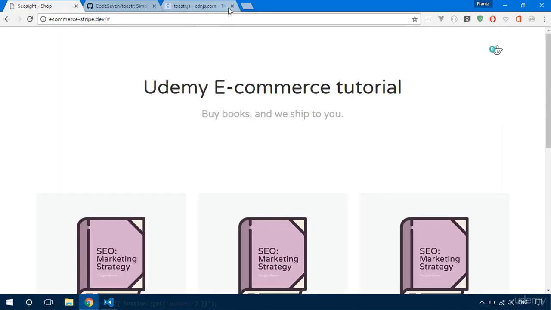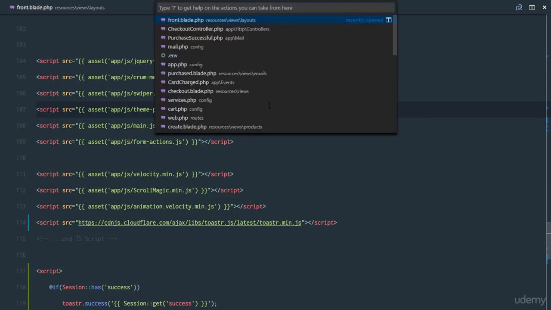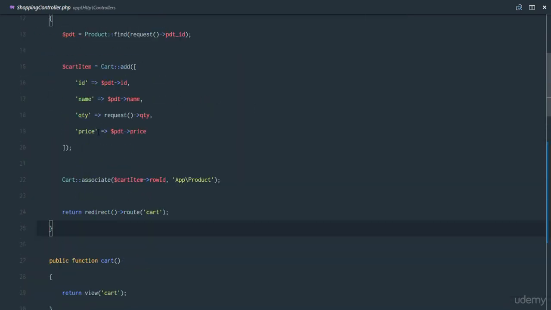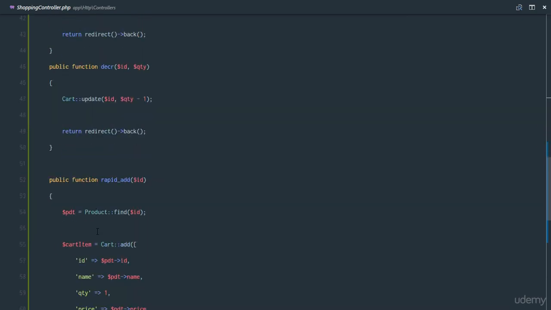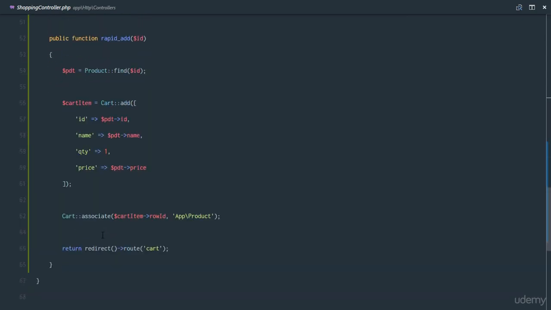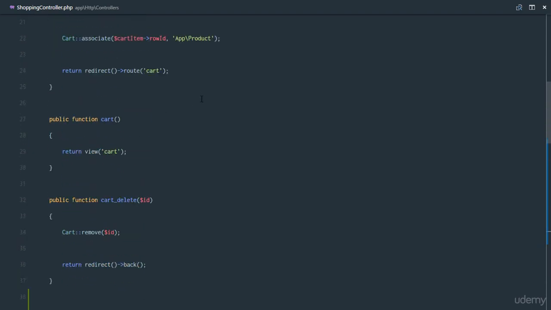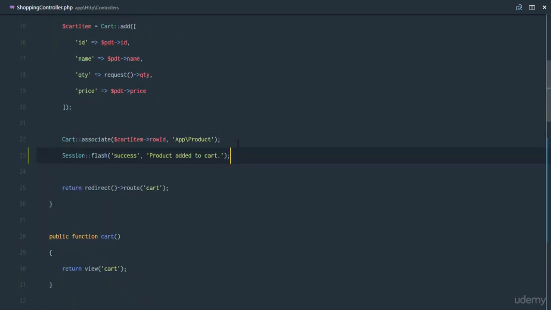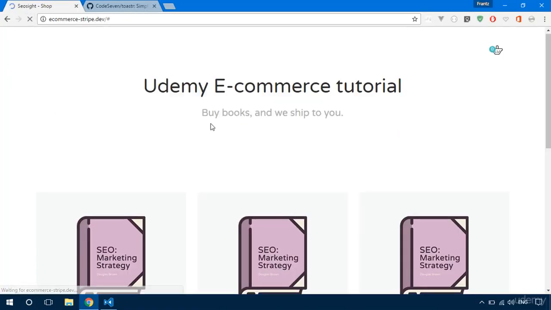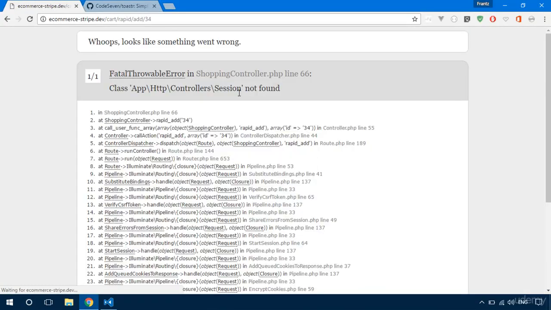Let's go ahead and add to our carts and see if we have that message, because remember in our shopping controller, when we add to cart, we are actually setting a session, right? So let's see that. So rapid add, okay, we aren't setting a session, but let's just set that there. So session flash, and we'll say success, and we'll say product added to cart, right? So I'll just copy this and also make sure I put it in the normal add to cart method right here. Okay, so I refresh. Now let me add this to cart.